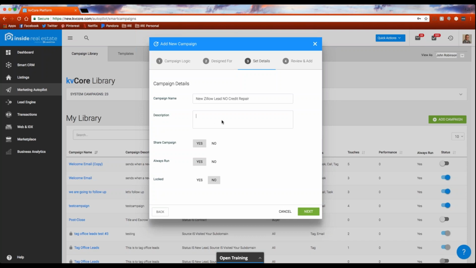And a brief description, hashtags, Zillow lead, credit repair, whatever it is. And again, here are those options that I talked about earlier. So the opportunity to share the campaign with everybody. These are currently the defaults, but you can always change them. Say, hey, no, I am not comfortable with sharing these yet. I'm going to keep it at no for now. Again, you can always change these in the future if you'd like.